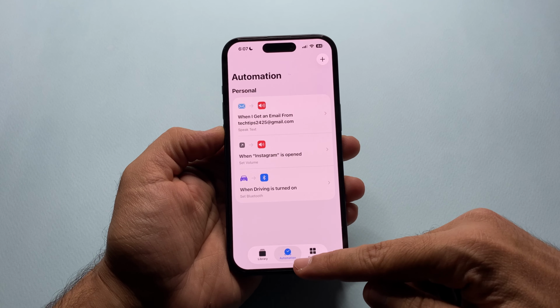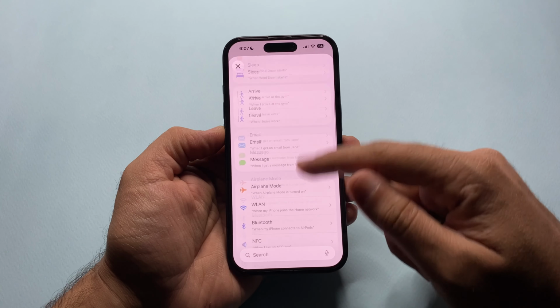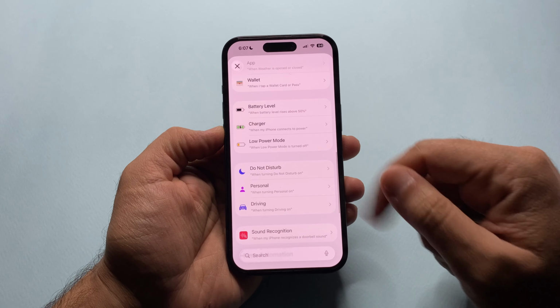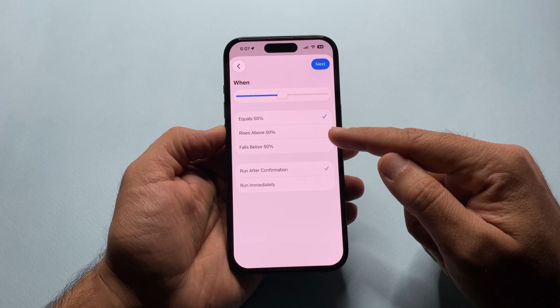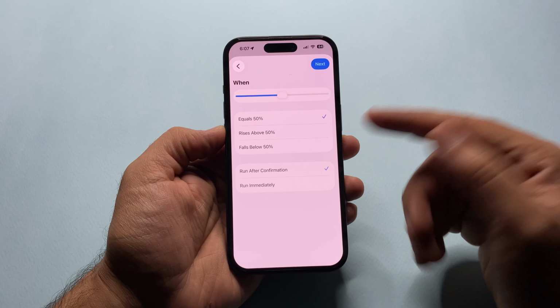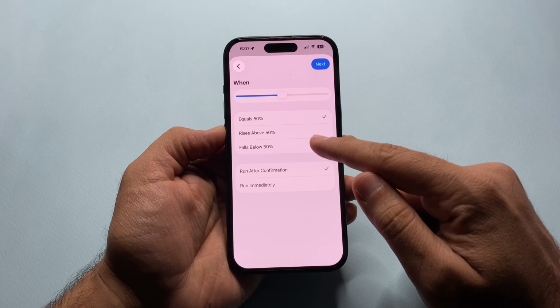At the bottom, tap Automation. On the top right, tap the plus icon, then choose Create Personal Automation. Scroll down and tap Battery Level. Here you can choose equals 50, rises above 50, falls below 50, or change the percentage to the one that you want. I'll choose falls below 50%.